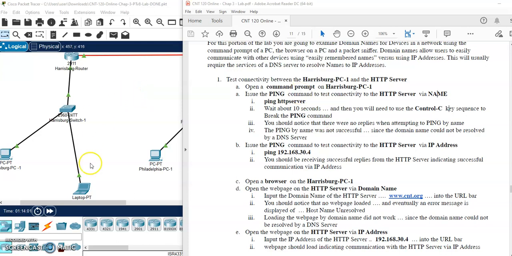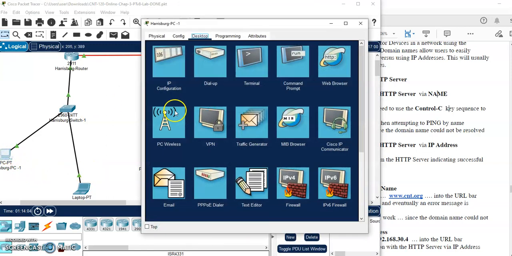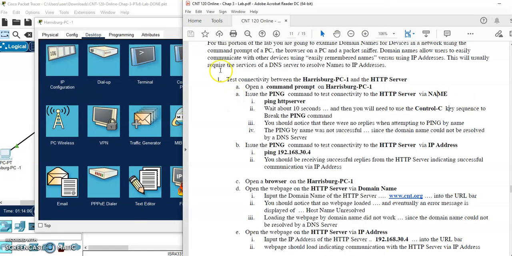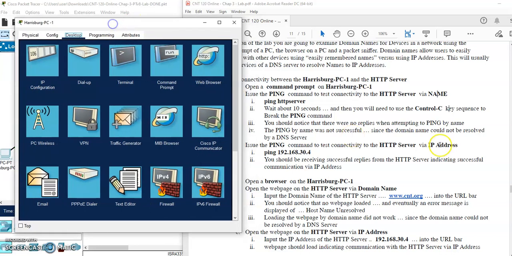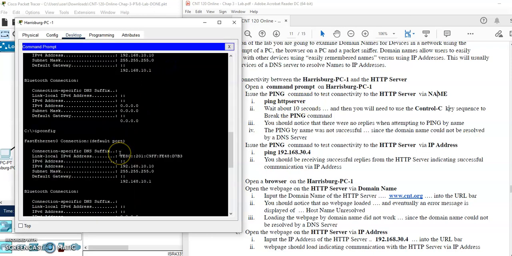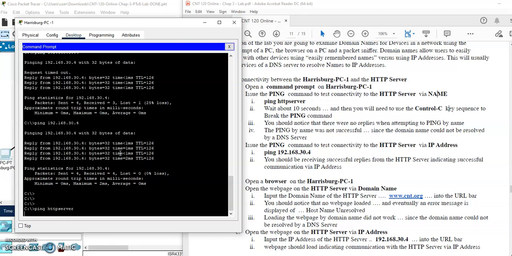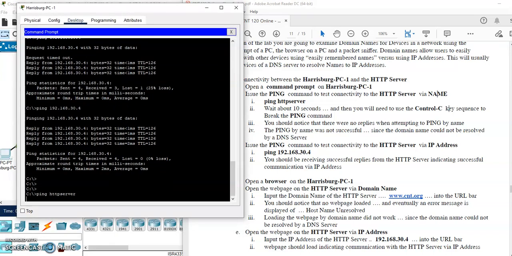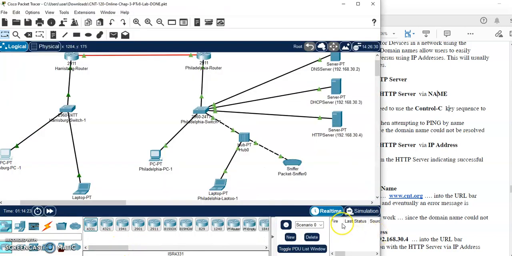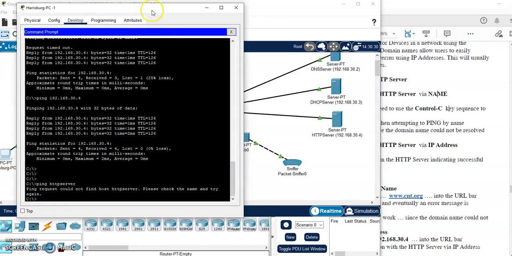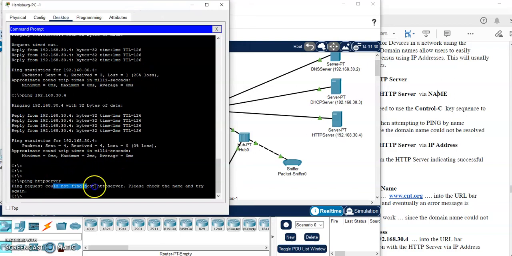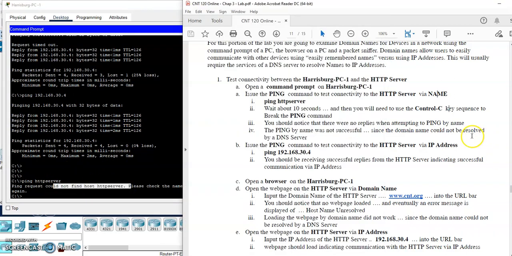So on our Harrisburg PC, I'm going to open a command prompt, and I'm going to try to ping the web server by the name, ping HTTP server, and give it a try. I might want to speed up my time. There's an option where I can hit the forward button and speed up my results. And what I see is could not find HTTP server.